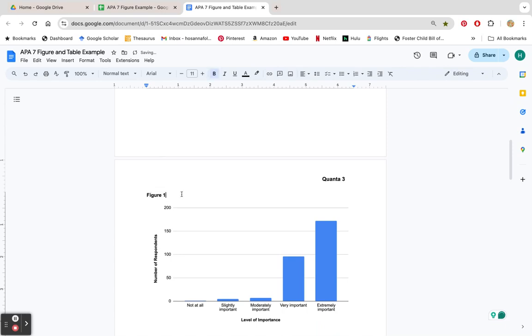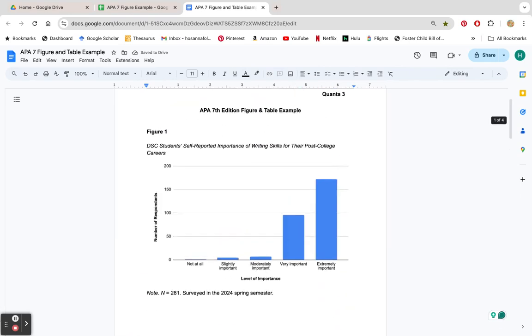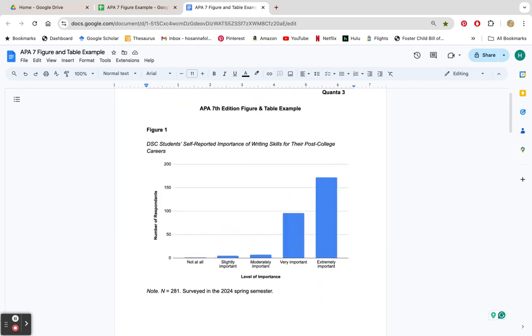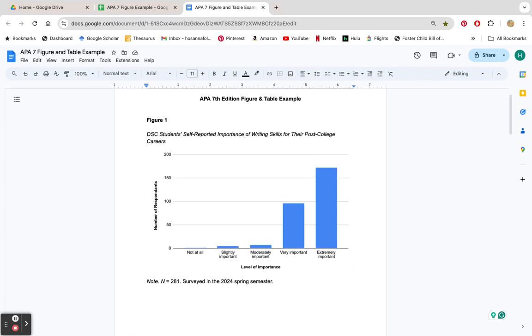Again, every small detail that I'm going to walk you through for this represents APA 7th edition. So we have to be very careful with the decisions that we make. The next part is below the figure. We're going to have the actual title of our figure, which is showing what the data is actually telling us.